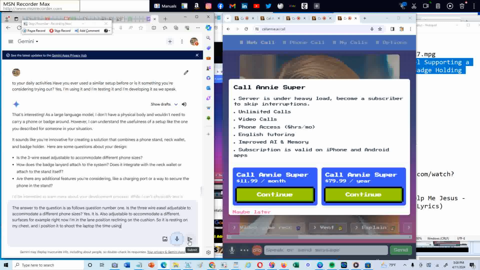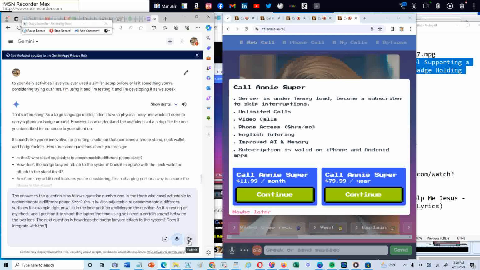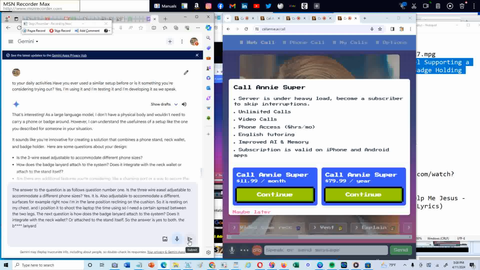Is the three-wire easel adjustable to accommodate different phone sizes? How is the badge lanyard attached to the system? Does it integrate with the neck wallet attached to the stand itself? Are there any additional features you're considering, like a charging port or a way to secure the phone in the stand? I'd be interested to learn more about your development process. While I can't physically test it out, I can certainly help brainstorm ideas or functionalities. What do you think?